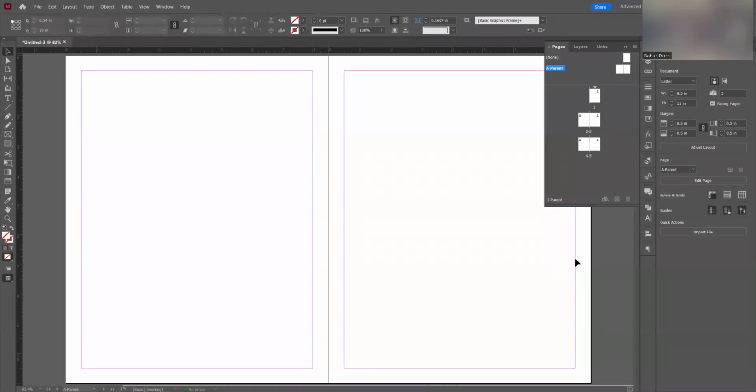Hi there, in this tutorial, I'm going to talk about parent pages and how we can use them. When we create a new document in InDesign, you have access to the Pages panel. Inside the Pages panel, there are two parts. The part on the top is for the parent pages, and the part on the bottom is the actual pages.